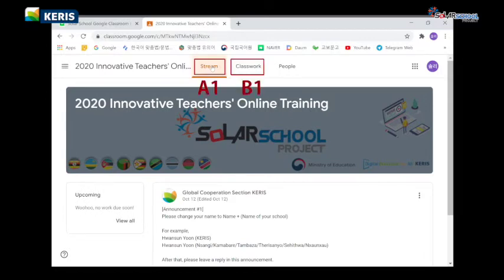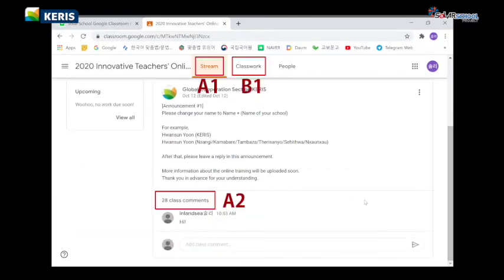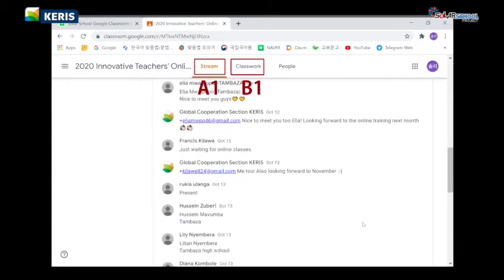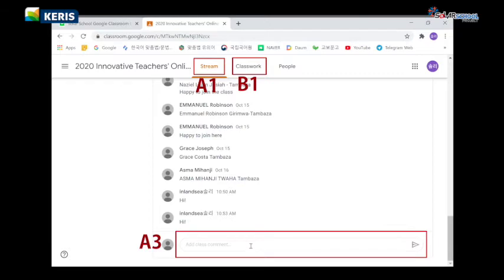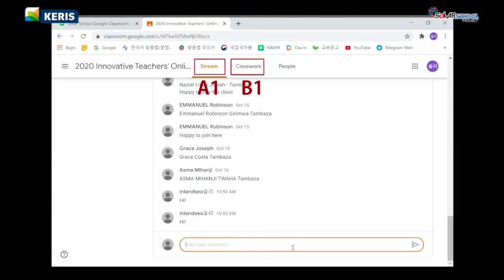On Stream, highlighted with A1, everyone in the class can communicate with each other. To see what others are saying, scroll down and click Class Comments, which is A2. To add your own comments, scroll down more and click the Reply section, which is A3, and type in what you want to say. I'll say hi and click Send.